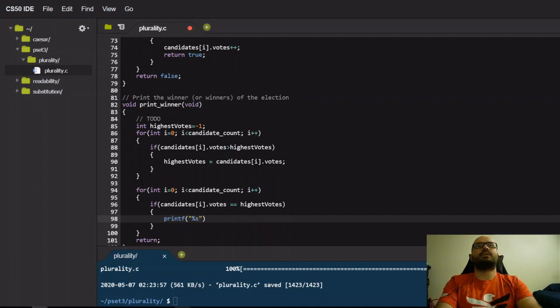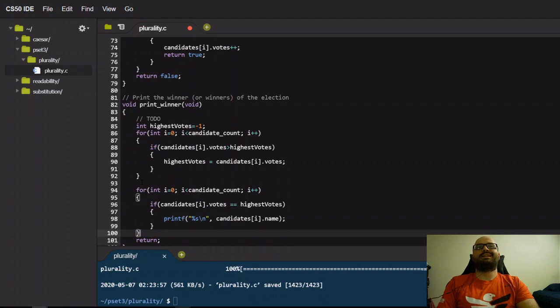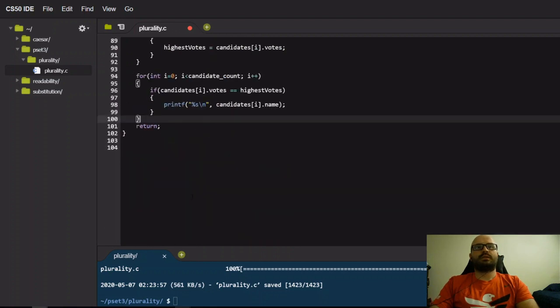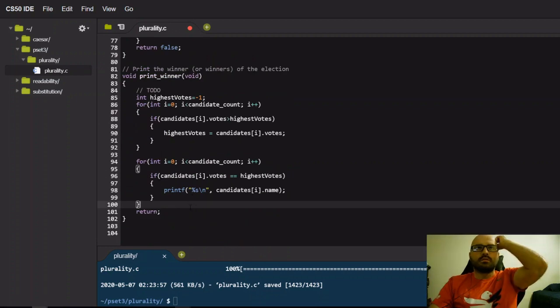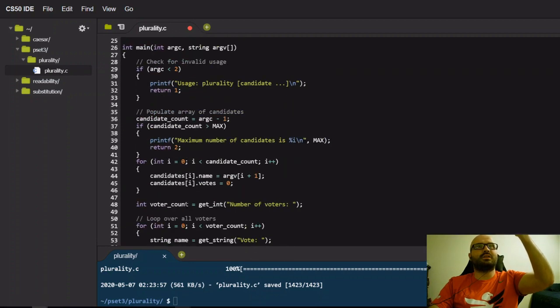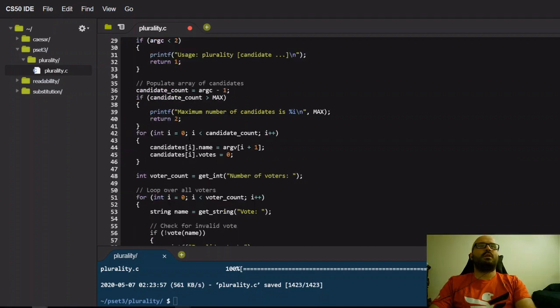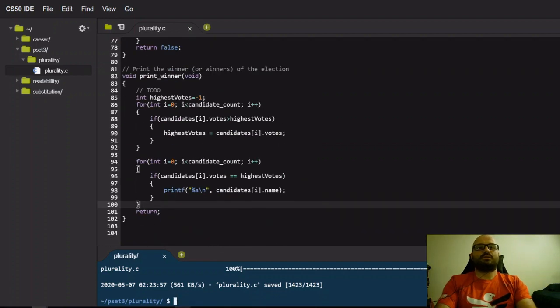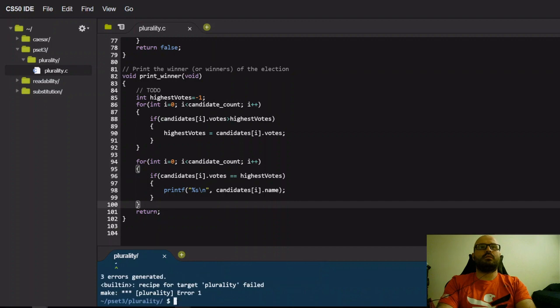Percent S, not dollar sign S. And then candidates dot name. And I messed up the quotes. I'm going to fix that real quick. So now we're going to go through and print out every candidate with that name. I think this will work. I did this earlier, but I don't remember if this is exactly how I did it. But, so I'm going to make this, make plurality.